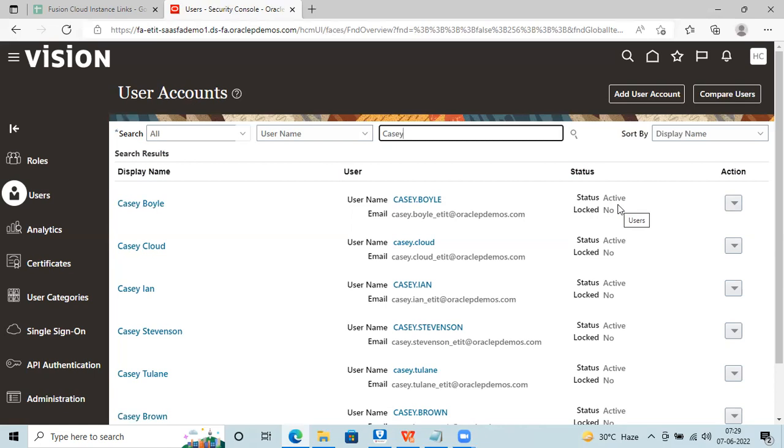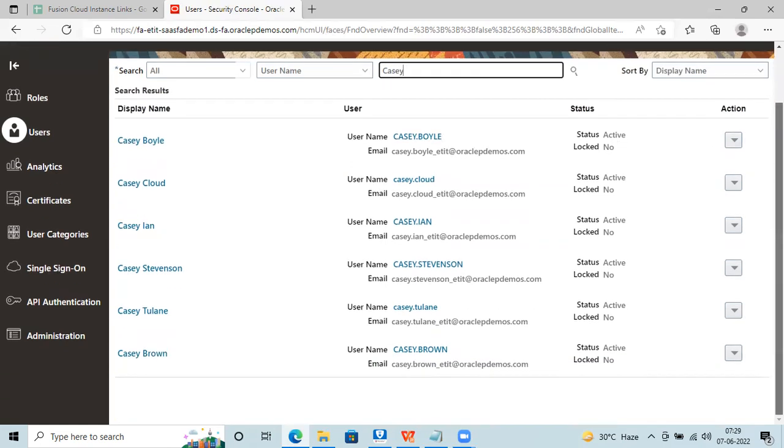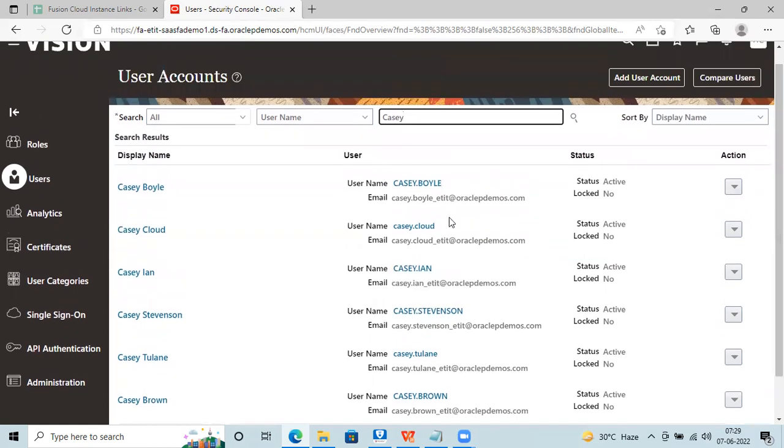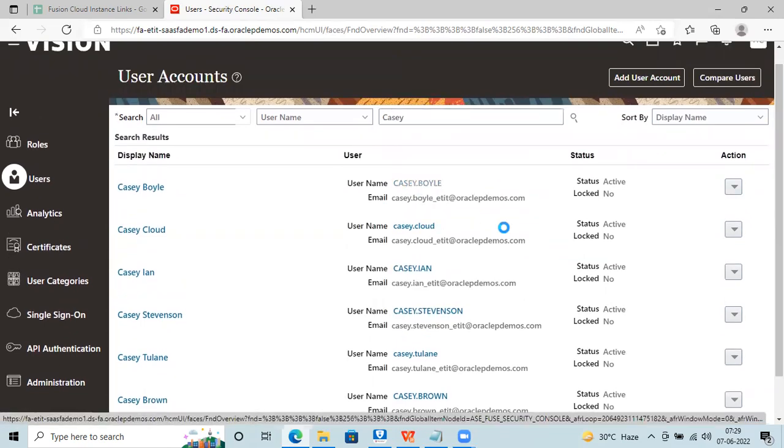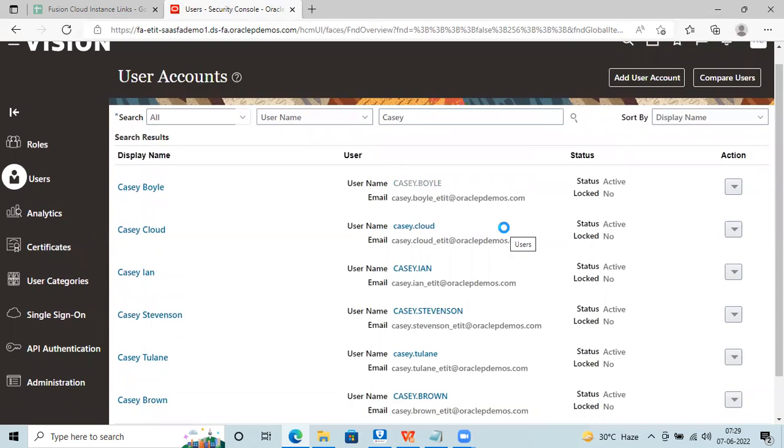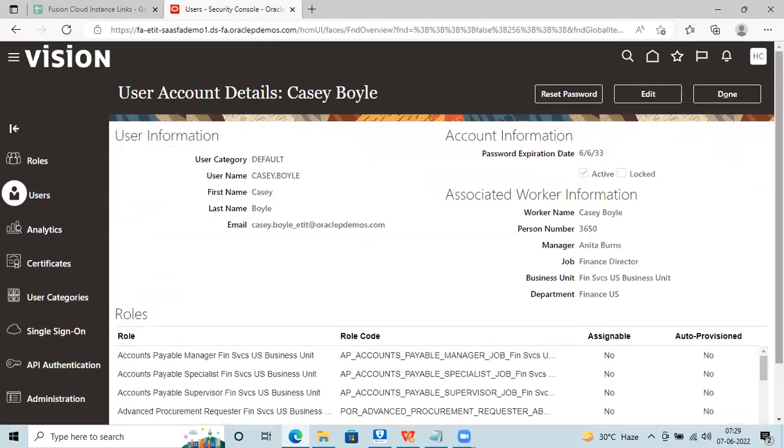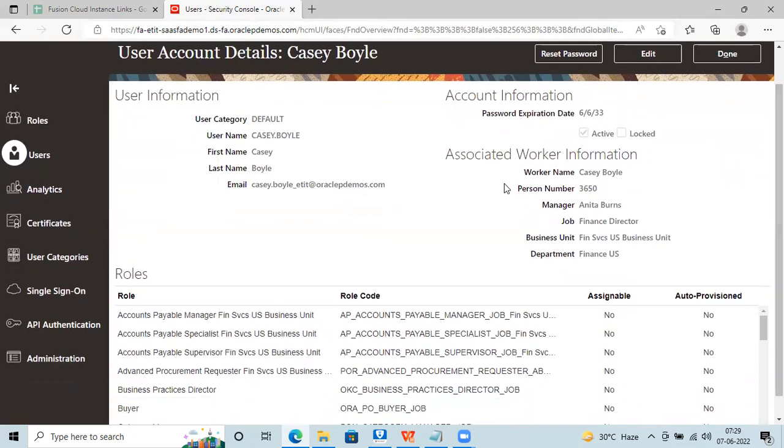Now as an administrator, I'm currently having the administrator role, right? So I can see the entire screen. Okay, these are the people who are there in the system with the name Casey. Okay, I have a right, if I'm an administrator, I click on this. Okay, if I scroll it down, I can show you all the information.